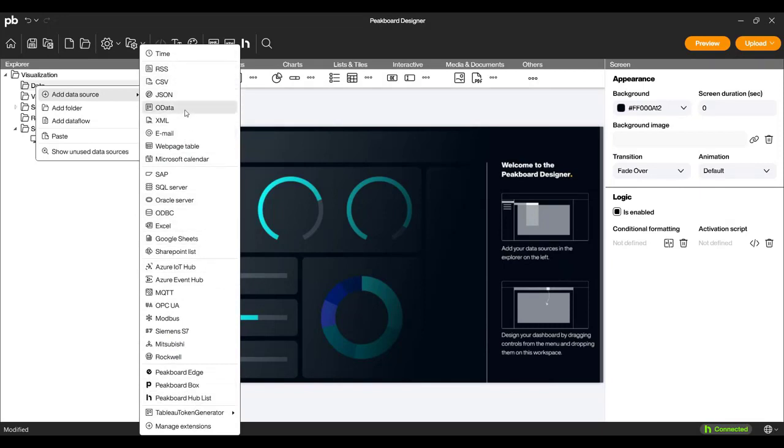Up here, we have formats that are typically used in REST APIs. We have our ERP systems and files that we can connect to. And this would be more of your PLC and just machine-to-machine protocols that you can use. And down here, you have the Peakboard box and the Peakboard hub list that you can also use.